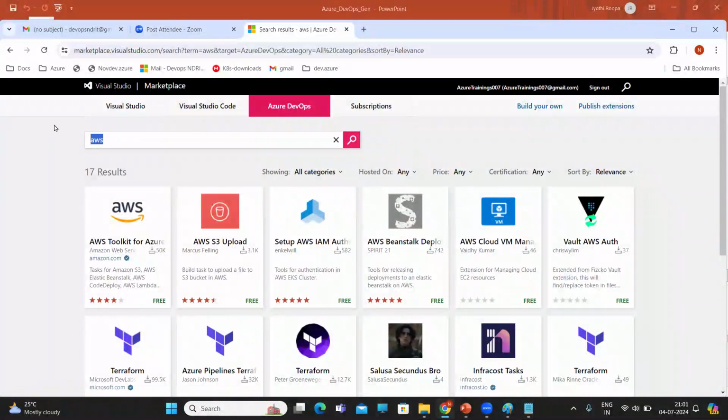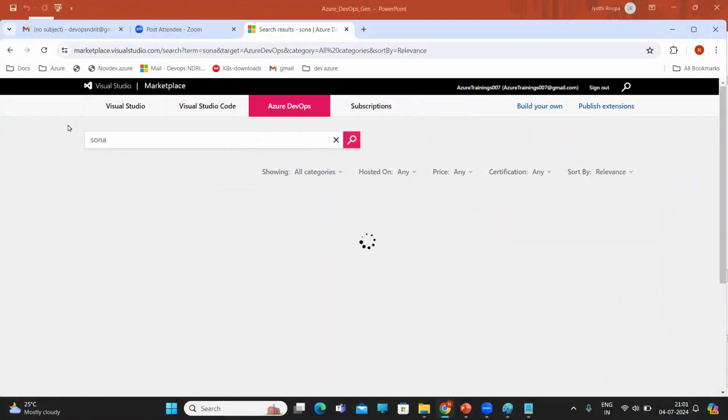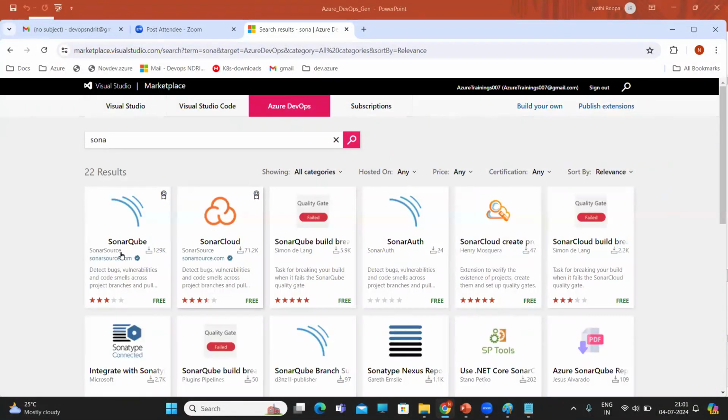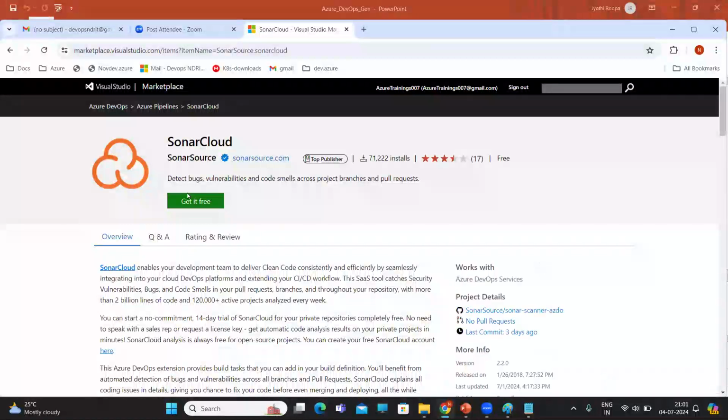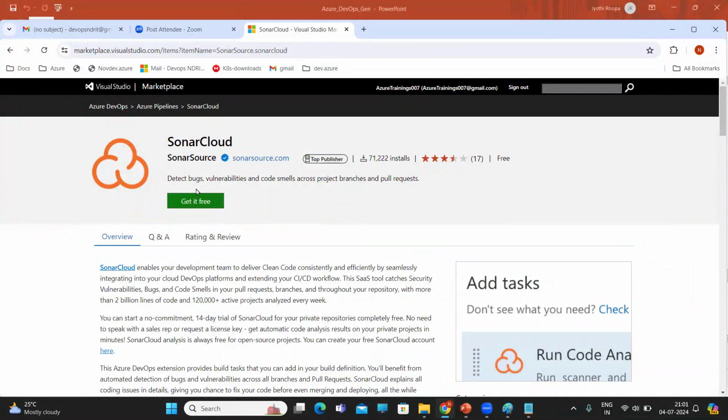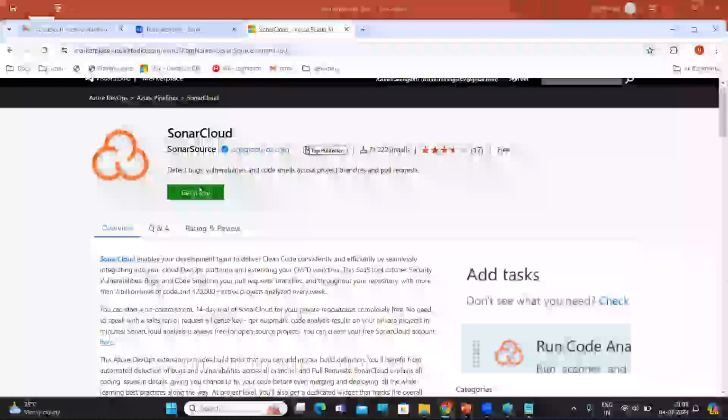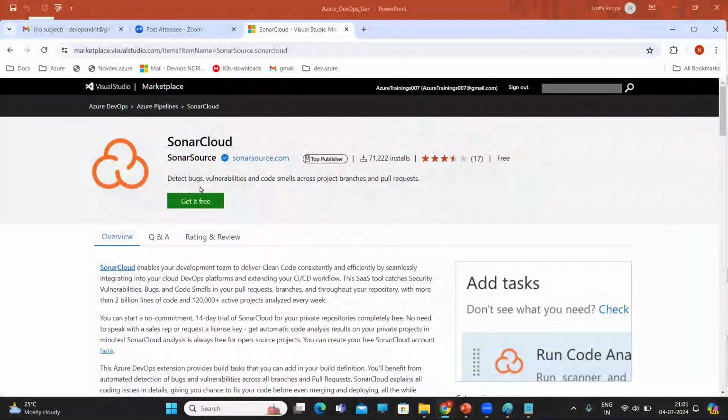And if you want any security tool, SonarQube, SonarCloud, everything is there. Just click on that and install. Get it for free. It's all free, so you can install all these things. Clear?